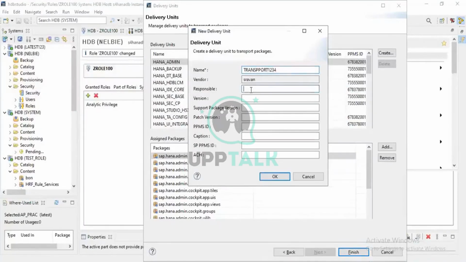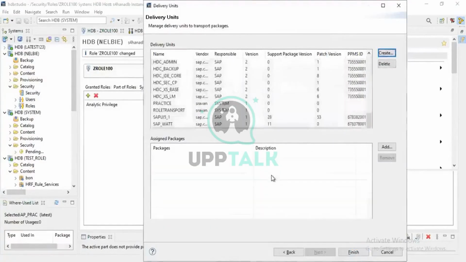This is the transport name, and who is responsible for this transport? Let us say SYSTEM is responsible for this transport. I can do SYSTEM also, that's not an issue. SYSTEM is responsible, and I'll give the version as 1. Later, if you are transporting the same thing, you can update the version name as 2. It's up to you. You can change the version name as you like. All of the details are not needed except for these three. Click on finish and your package is created.